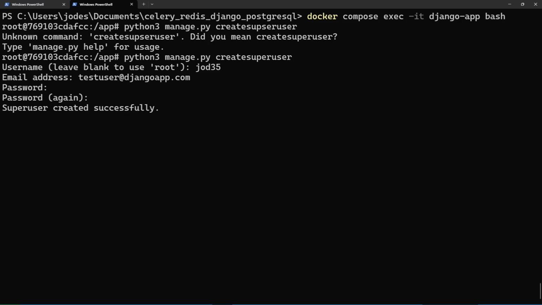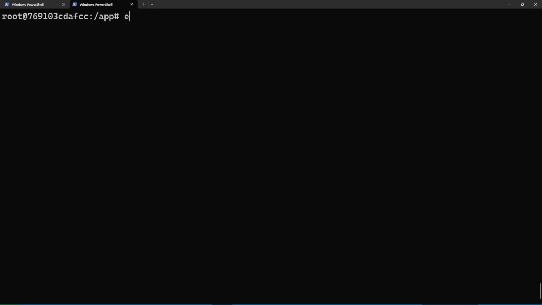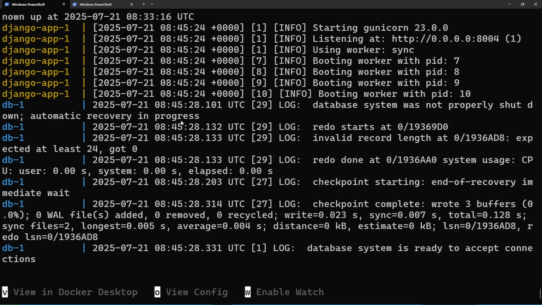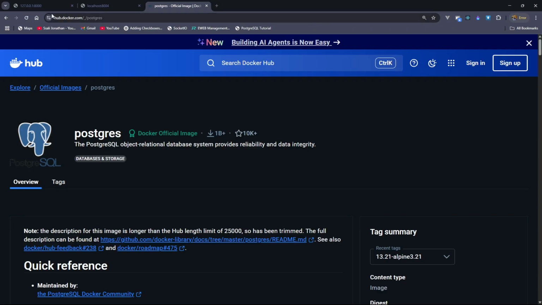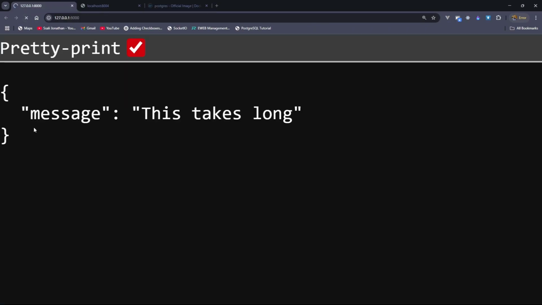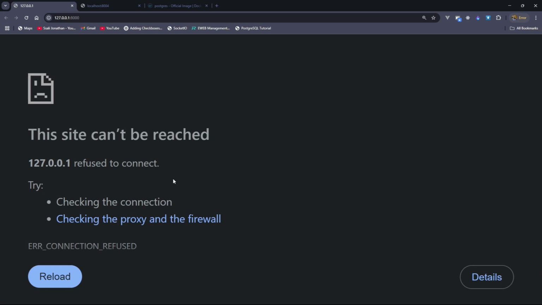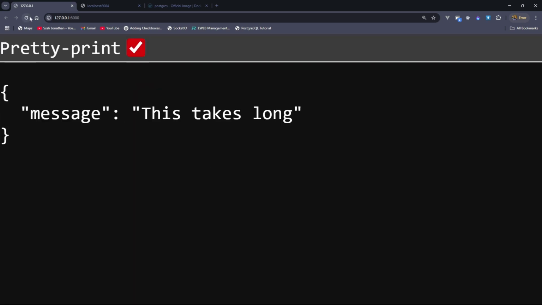Then our superuser will be created successfully. So if we try to exit out of that and maybe run our container, go to our browser right here, we shall see that our server is still running. That response is being returned the same way it was being returned initially. So yeah, we've been able to set that up.